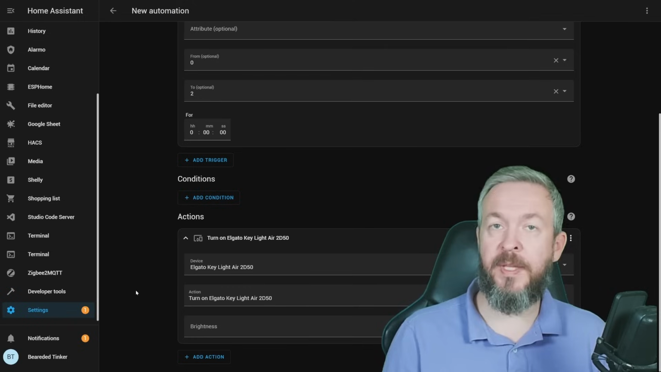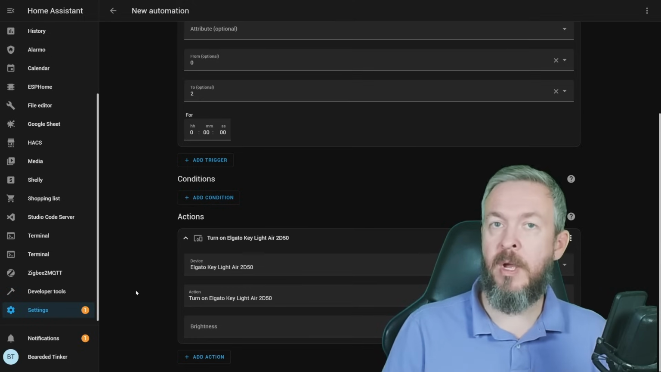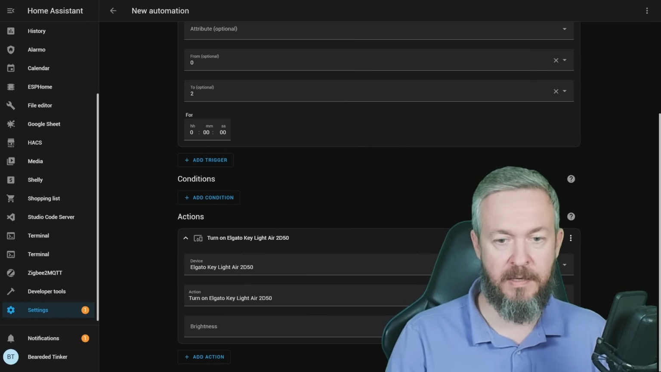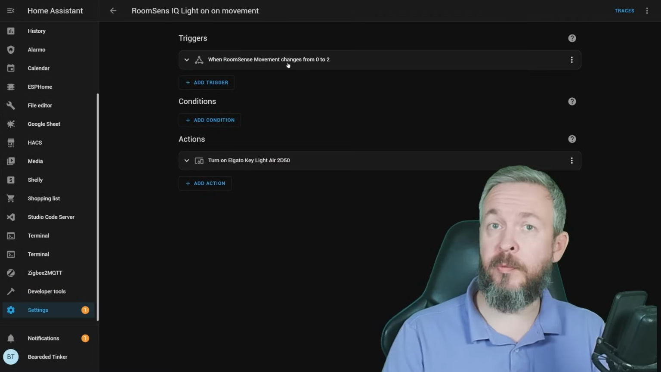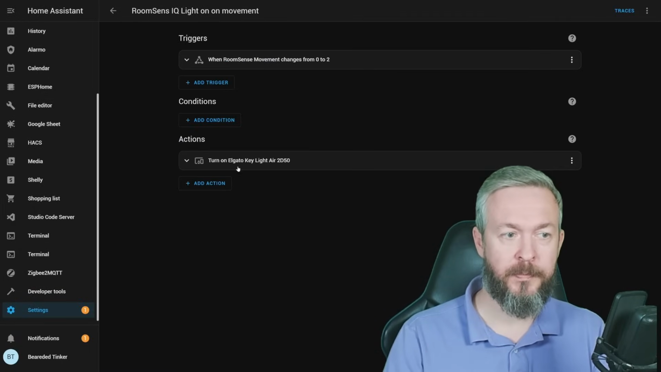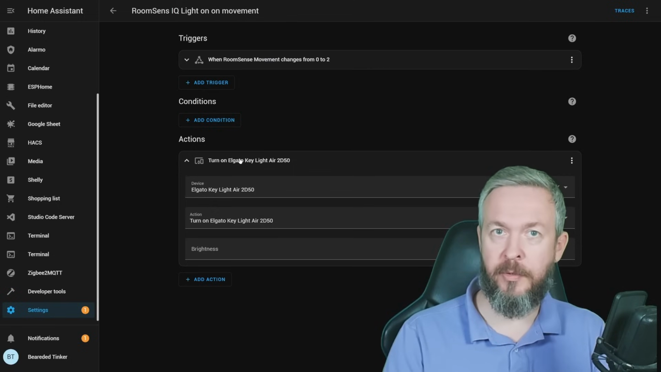Turn on the light. That means that when somebody enters the room, the light will turn on and it will stay in that state even if the person is sitting. Let's click Save. To repeat what we've created here, when the RoomSense movement changes from 0 to 2, we do action turn on the light.